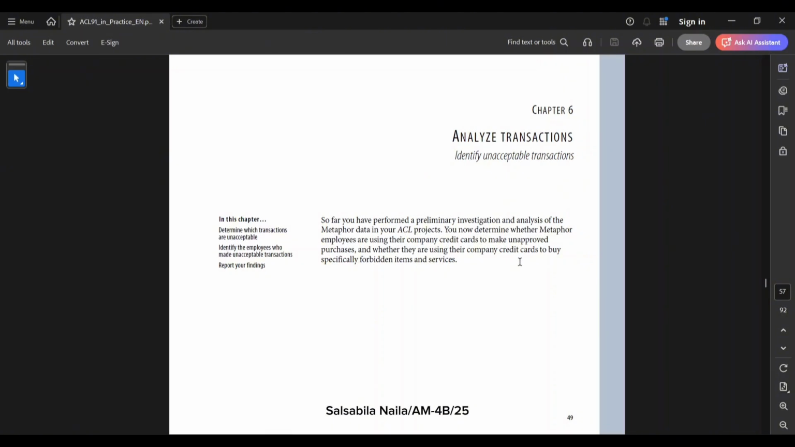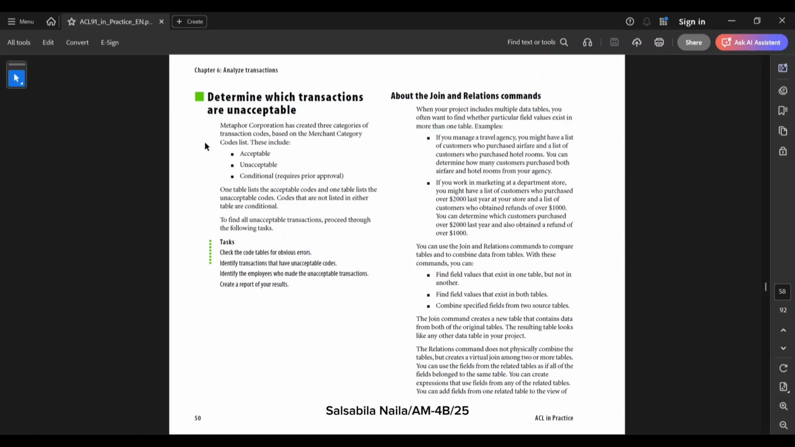In this chapter, we're gonna learn three main points. First, determine which transactions are unacceptable. The second is identify the employees who made unacceptable transactions, and the last one, to report your findings. The first main point is to determine which transactions are unacceptable.